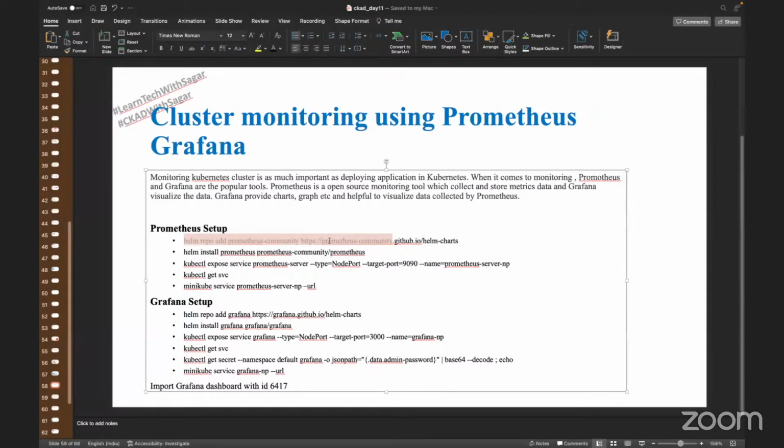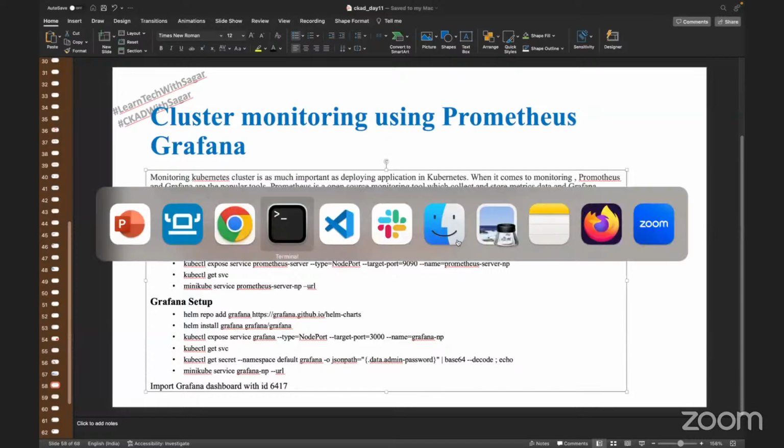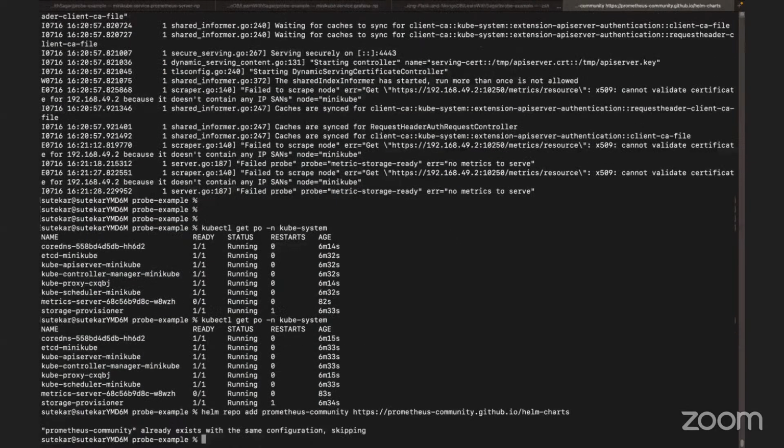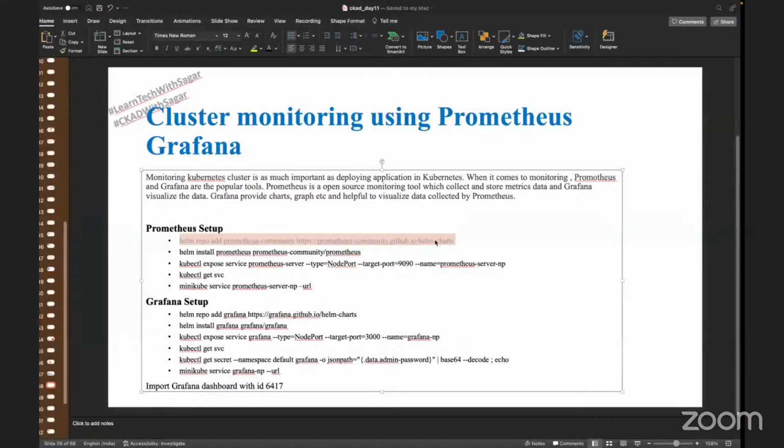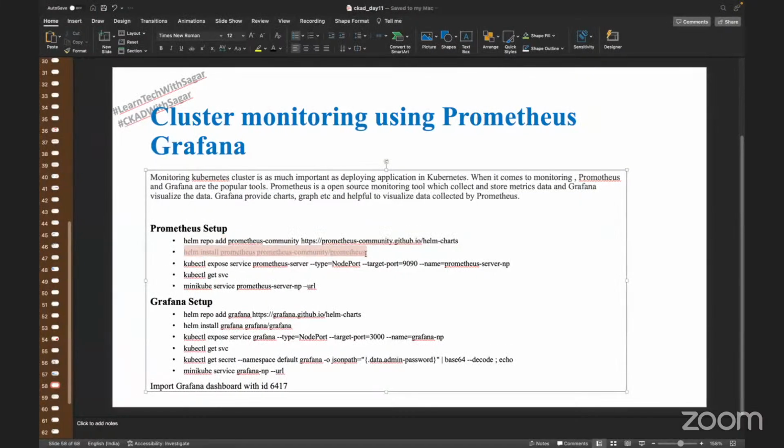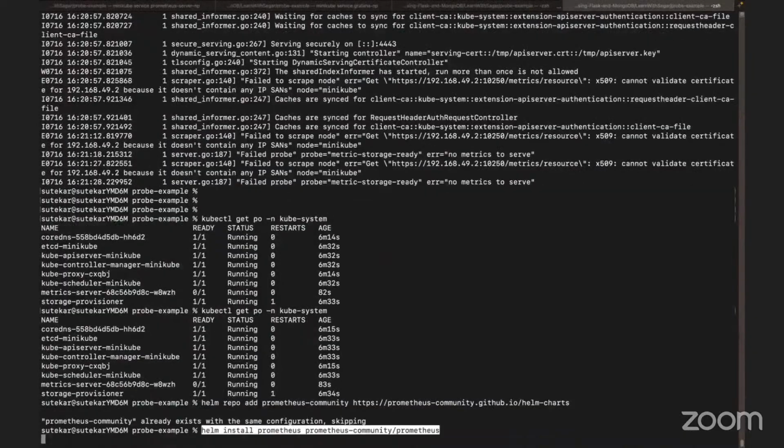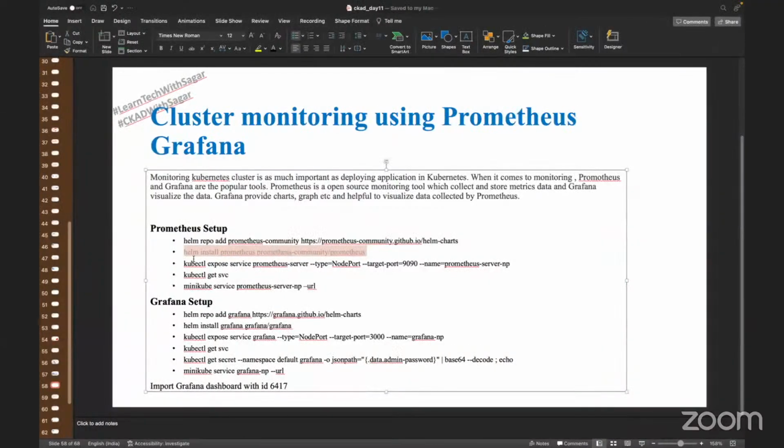Steps are simple. We are going to use Helm charts so that we don't suffer like with installing this metric server. It wasted a lot of time. We learned the debugging part, but finally it did not get installed.